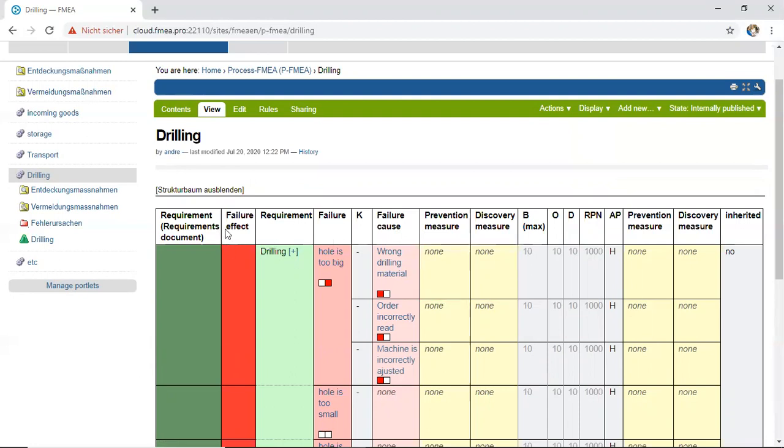That means we need the failure effects. Which effects can this failure have? We can click onto the failure, go to failure effects, home, and take it from the requirements library. The hole is too big. That means that housing stability is not enough. It can break.